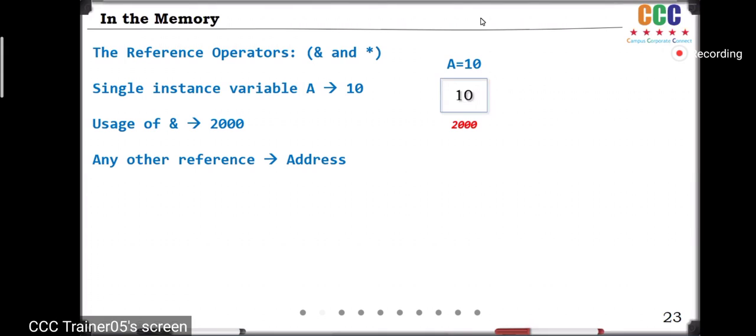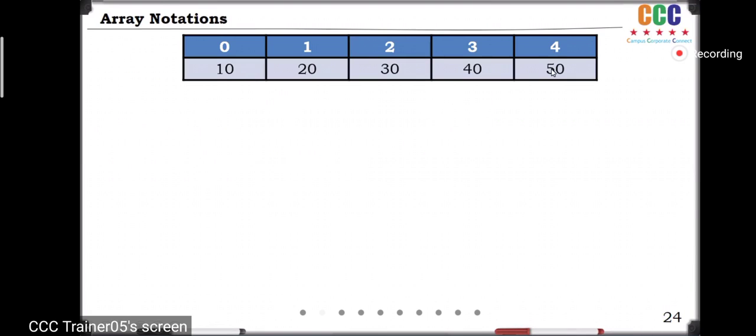Star always gets the context and ampersand always gets to the address part. So now let us check here. If I have an array, from 0 to 4, I have all the locations and I have these values. As an array, say if A is the name of the array, A is by default pointing to the address. Why is that pointing to the address?